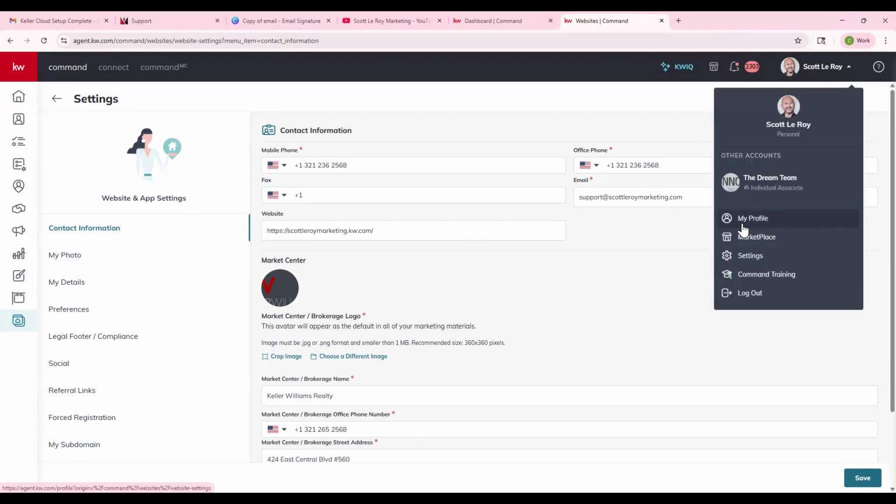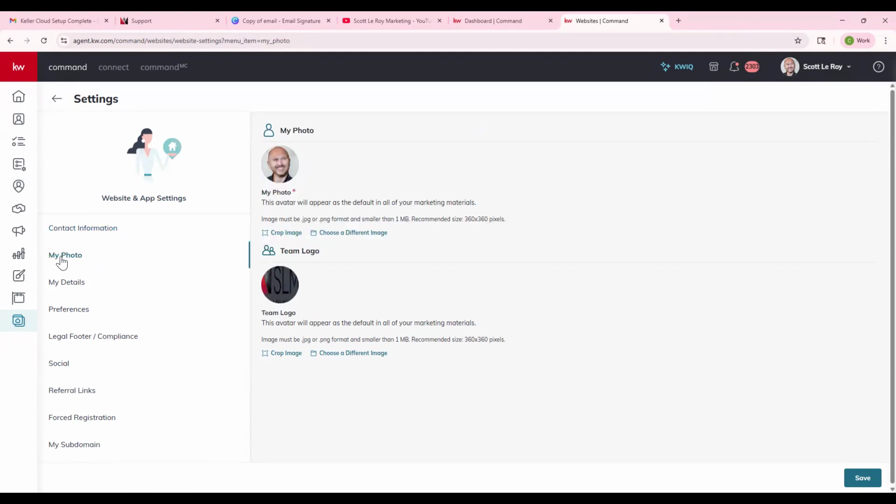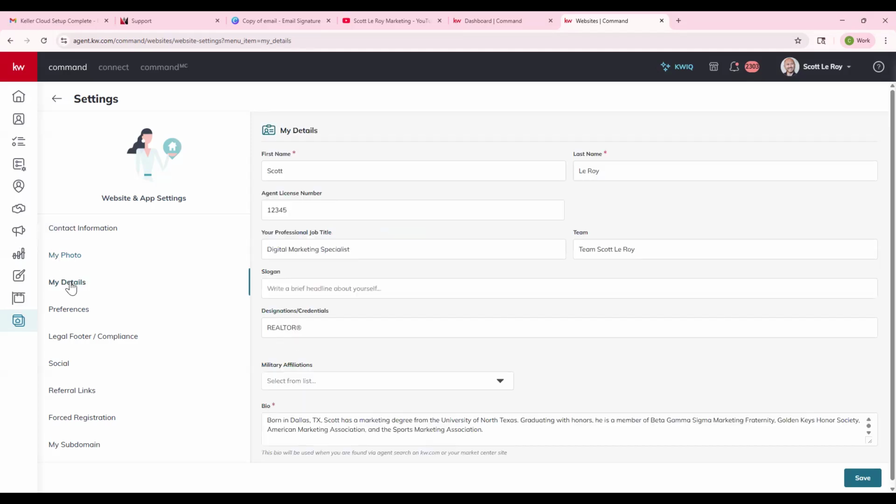If you updated your photo under my profile and not under websites, under my photo, it's not going to update on your website. Same for your bio. If those are updated on the profile and not here, it's not going to update on your website. So make sure you go through this.